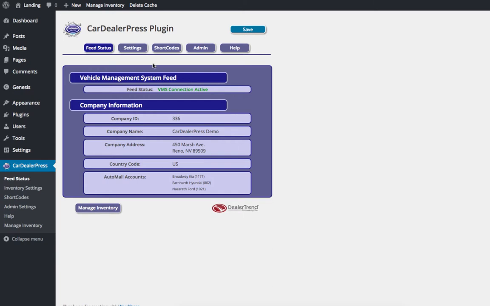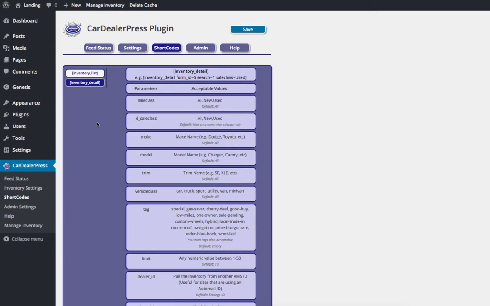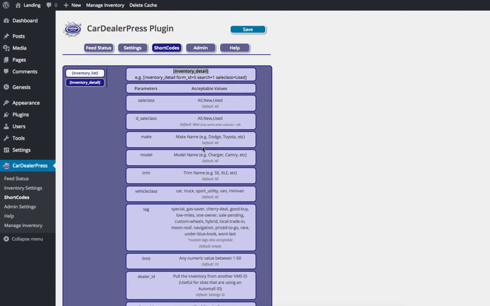So first thing we're going to do, we're going to go to shortcodes. Okay, and then you'll notice these are tabs. It automatically defaults to the inventory list, and then we're going to go to inventory detail. And I'm just going to go ahead and copy this inventory detail. This is the default. This is the bare minimum you need. And then of course you've got all the other additional parameters down below.